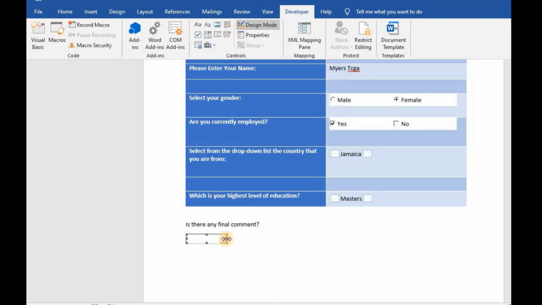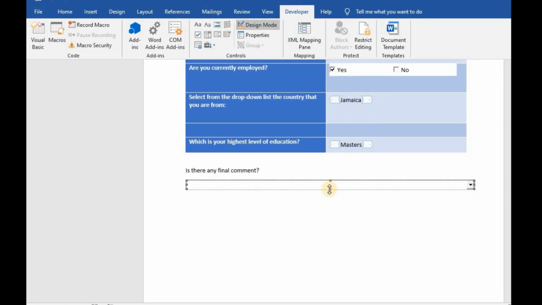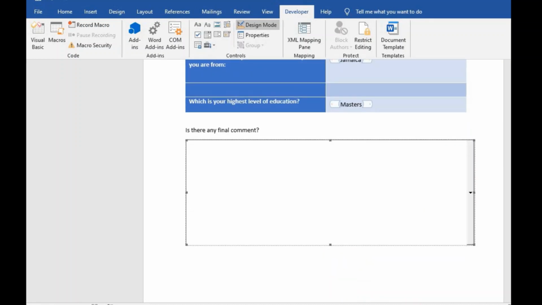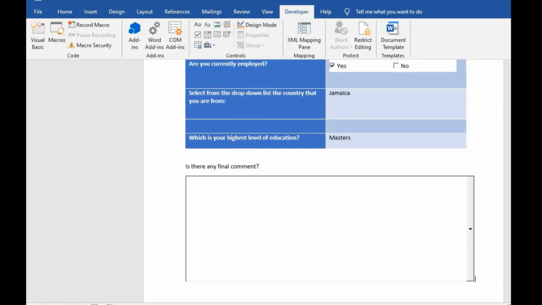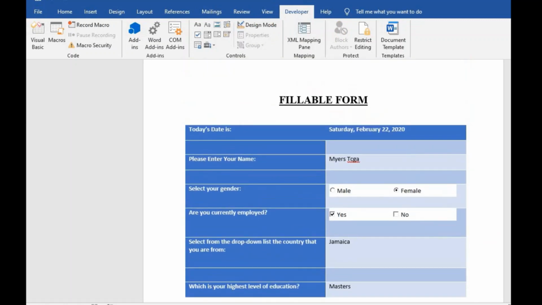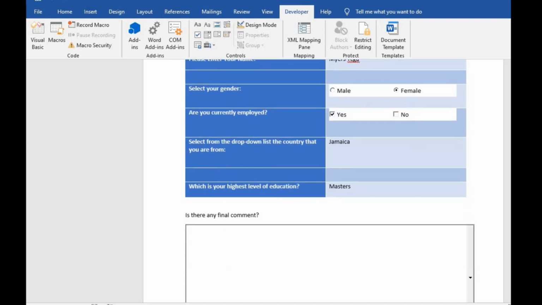We can also make the edits to drag how wide or how tall we want that combo box to appear, and that is basically one way that we can complete a simple form in Microsoft Word.